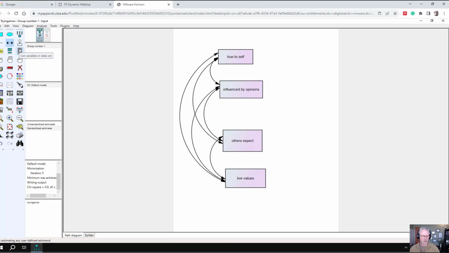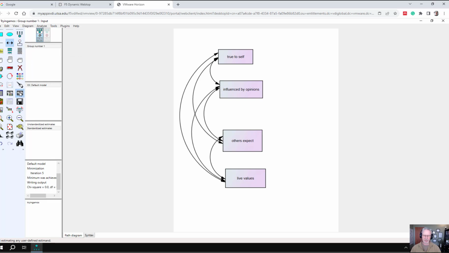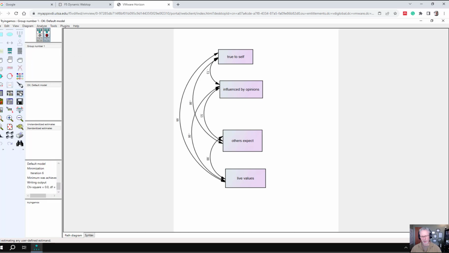There's lots of easier ways to get the correlation matrix, but this program does a lot of things that those easier programs won't do. So now we say calculate estimates, and here's the correlations. Right there. Some of those correlations are sizable, the 0.66 and the 0.53, and the other ones are pretty small.